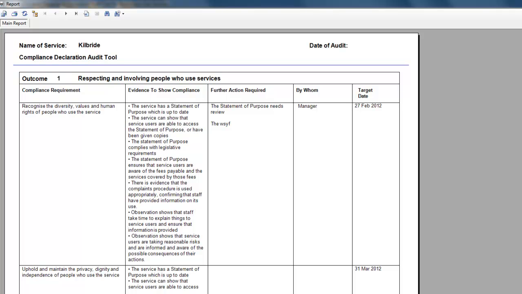If you look at the part 2 video in this series, there's more information about how you can use the reporting tool to drill down on information on the audit tool.